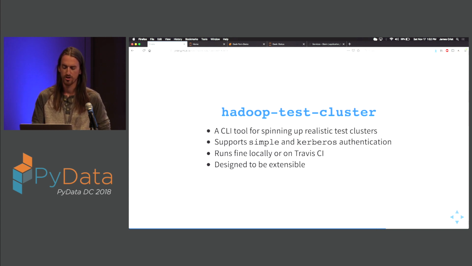Luckily, we have a tool called Hadoop Test Cluster for doing this for you. So this is a CLI tool for spinning up realistic test clusters. These look like production clusters. It matches what Cloudera would do. It supports all the different kinds of authentication that Hadoop supports, runs fine locally or on Travis. We're using this for a couple different projects to test Hadoop integration on different Python projects. And it's designed to be extensible.